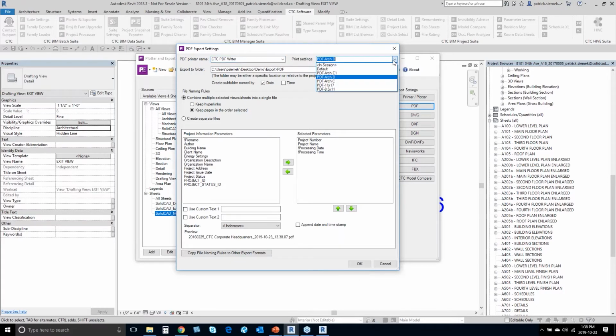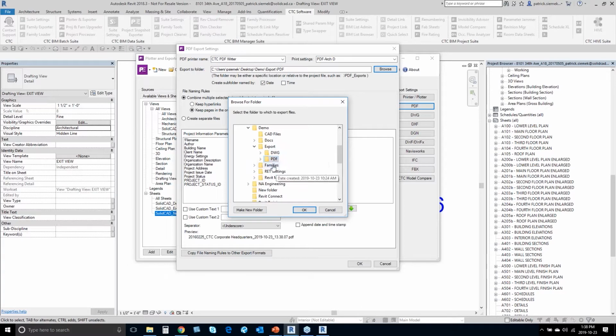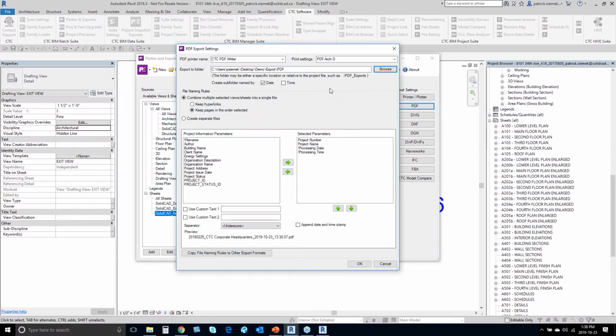Your print settings. So again, those native Revit settings that you have for your page setup, you have a list of options here. So again, we can select from the drop down over here. Your export. So where do we want to export our files to? So again, you would want to browse to where you want your files to be stored. I have a PDF folder here, and we're having that sent to that location.